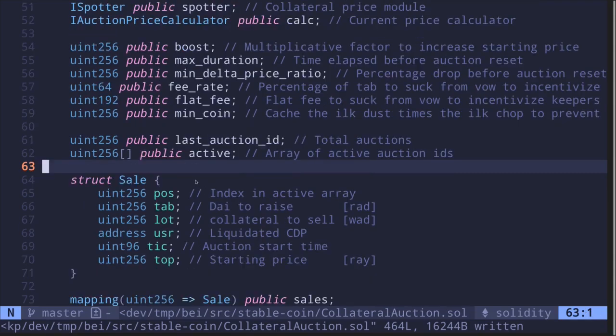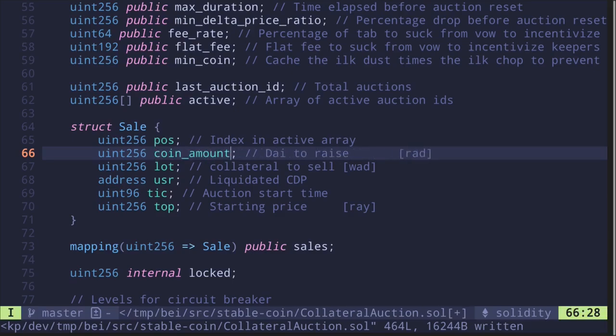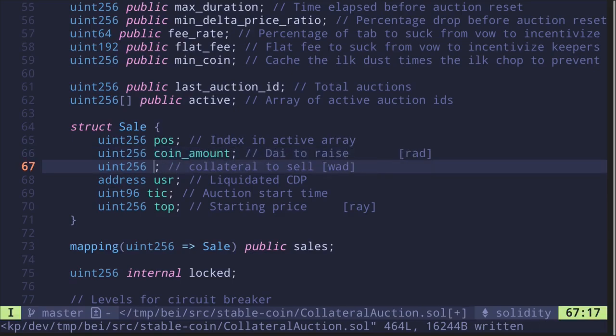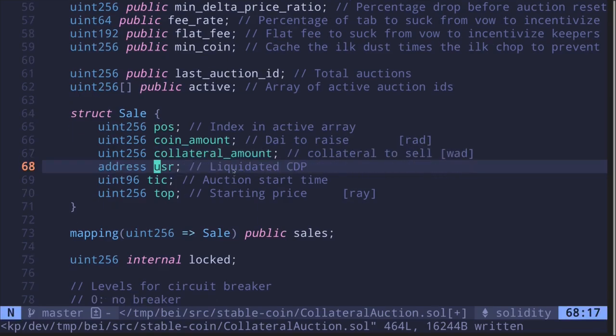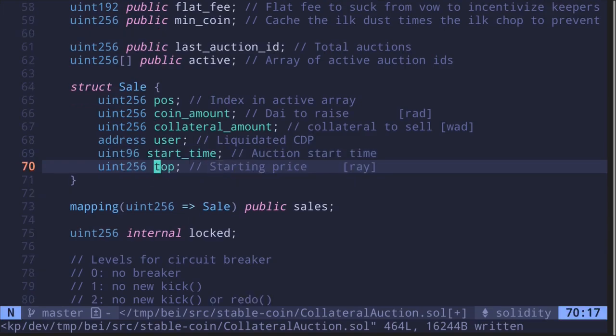Okay, moving on, let's rename some of the fields inside the struct. Position will represent the index in the active array. Next, we have a field called tab. This will be the amount of DAI to raise. Let's rename this as coin amount. That will be the amount of collateral to sell. Let's call this collateral amount. And USR, user, will be the liquidated CDP. Let's call this user. Tick will be the time that the auction started. Let's call this start time. And the starting price, let's rename this as starting price.